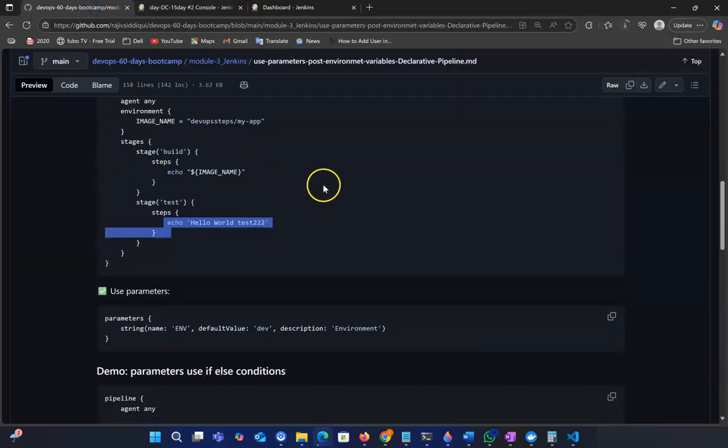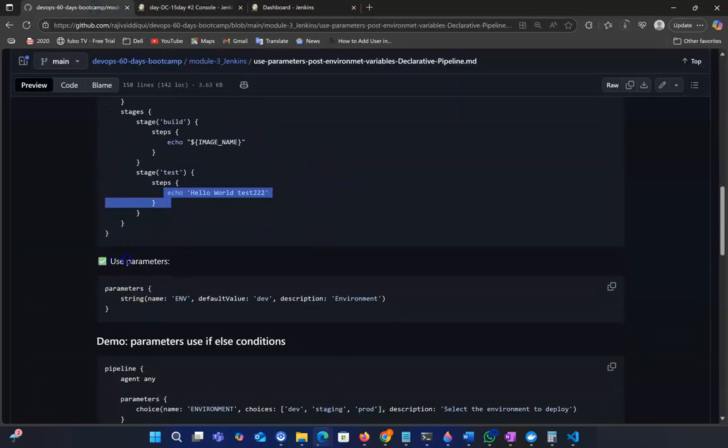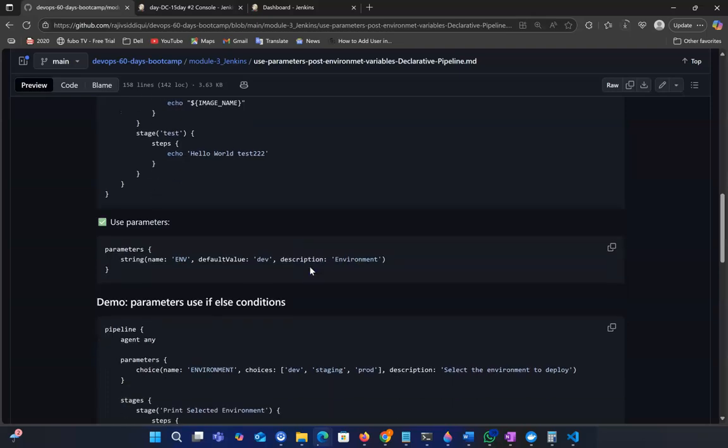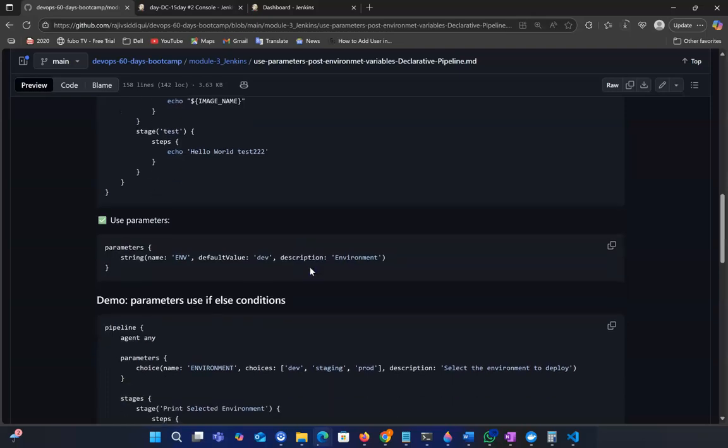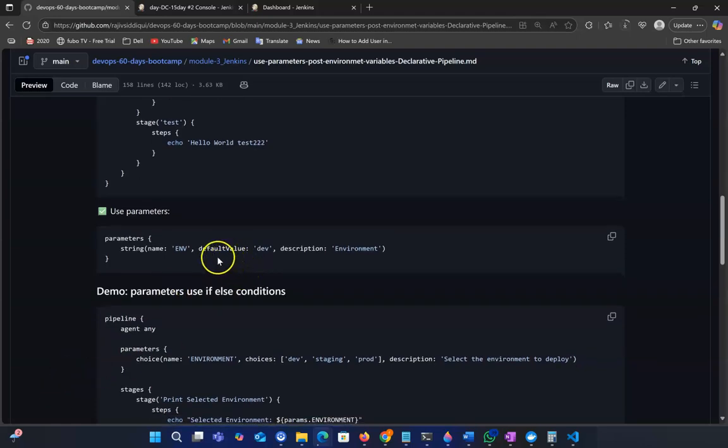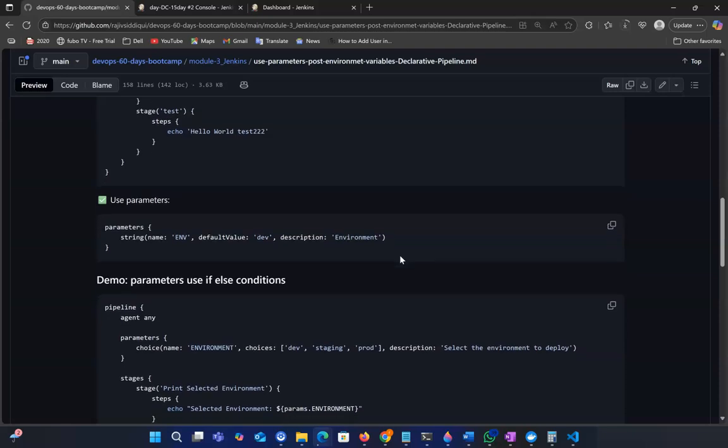Okay, so then we use parameters. What is a parameter? When working in a dev environment or production environment, sometimes we need to say that if the environment is dev, then do this task, and if it is staging, then do that. So we need to write some specific block for a specific environment. This is kind of one type of condition.